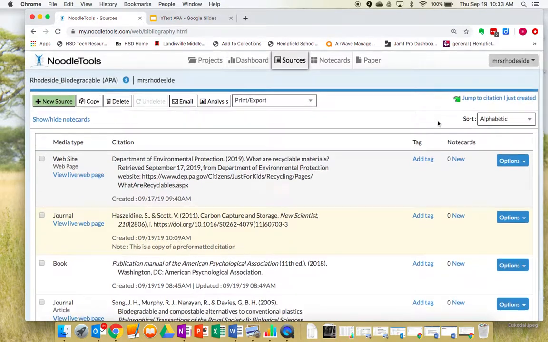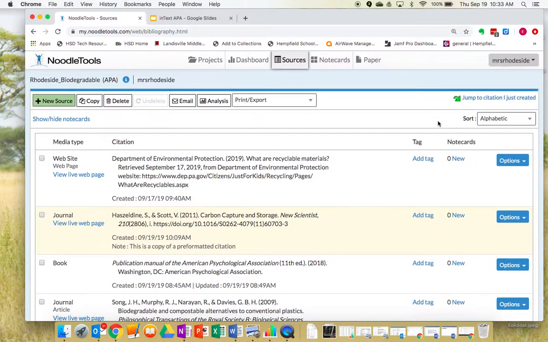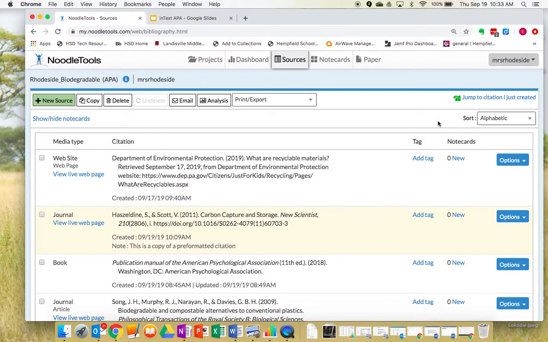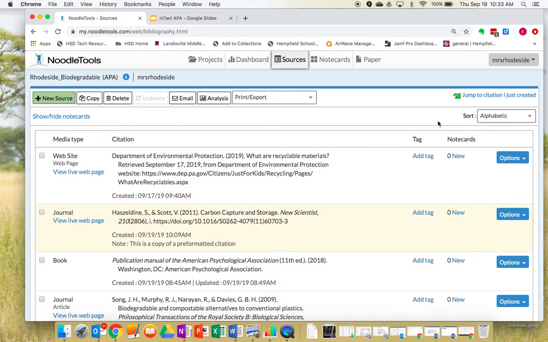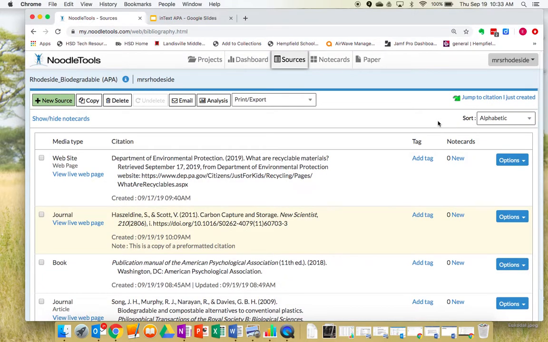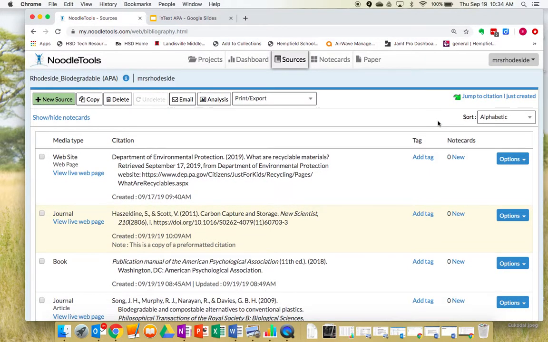Please take advantage of the features of Noodle Tools. It will really, really help you out in your citations. The other thing is that there is an entire folder in the Library Schoology with tons and tons of APA citation help guides. Good luck on your in-text citations. You are more than welcome to come down to the library to get help on those citations anytime.